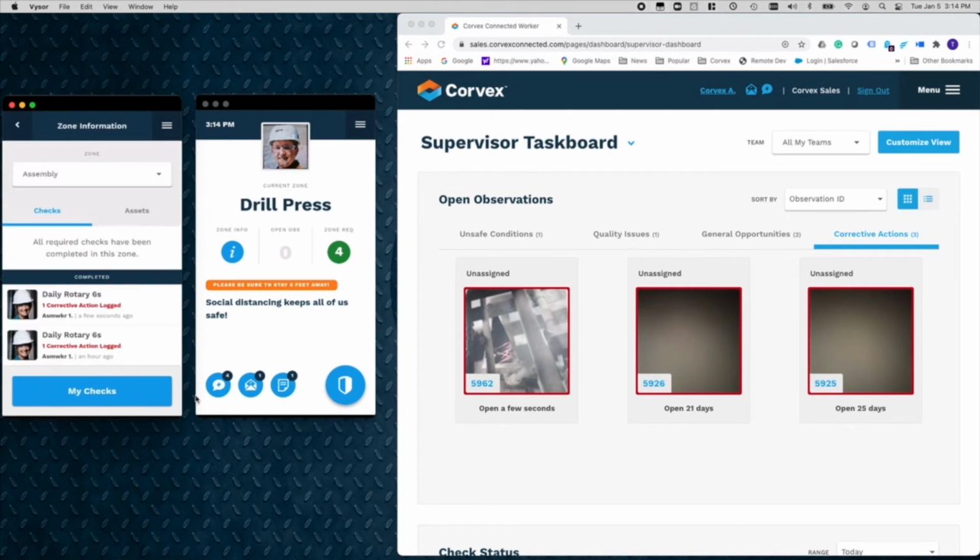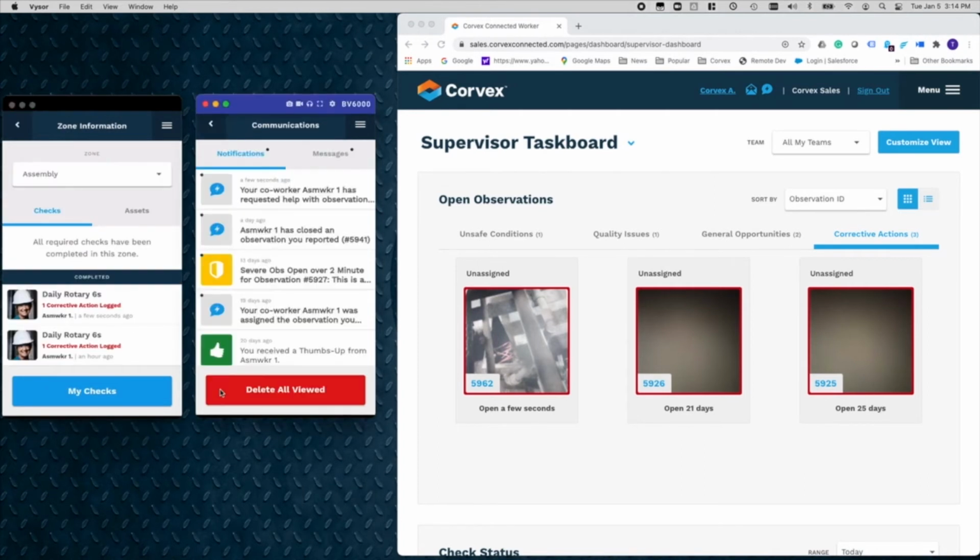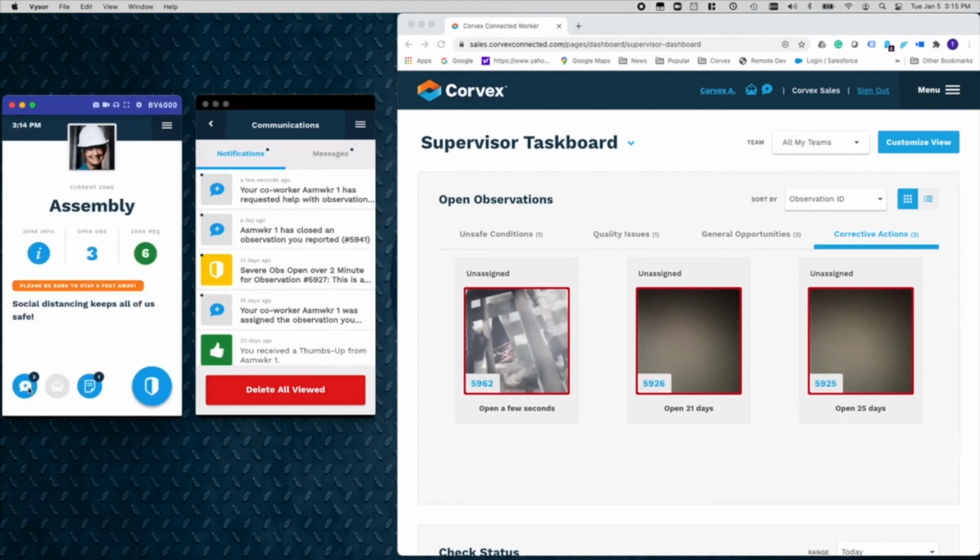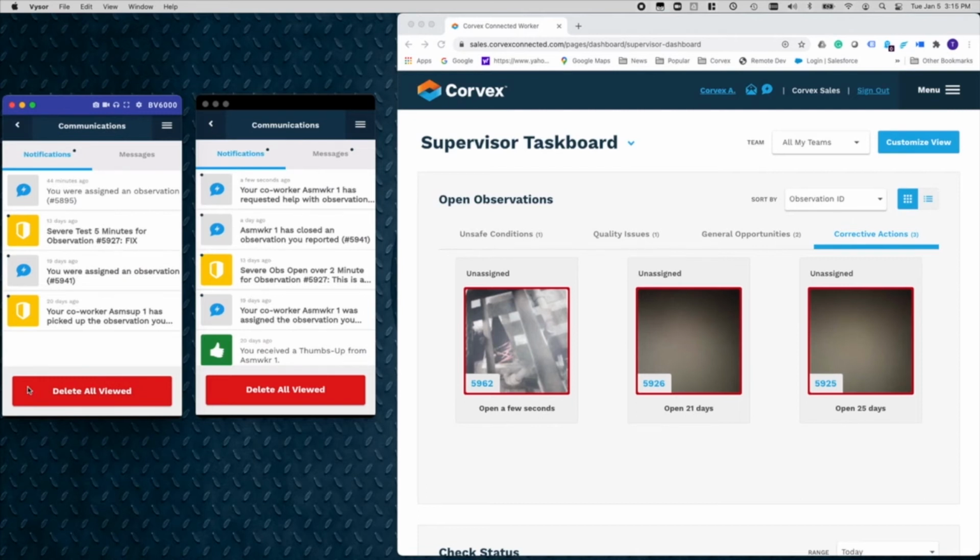In the meantime, that supervisor was notified that there was an issue, corrective action was created, and somebody needed some help. And over here in the dashboard, you can see it automatically populates as something that needs to be resolved, and the clock is ticking as far as how long it's taking to resolve those issues. As a worker, I never lose visibility to anything that I do within the system.